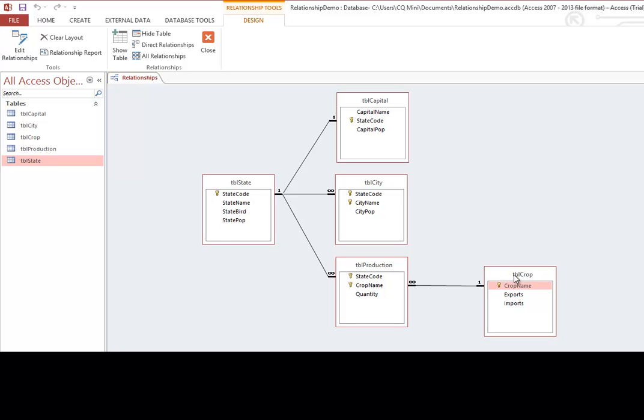So every many-to-many relationship must have an intermediary table that links the 2 sides. So in this case, our intermediary table is TBL production, which represents the many side in both of these relationships.